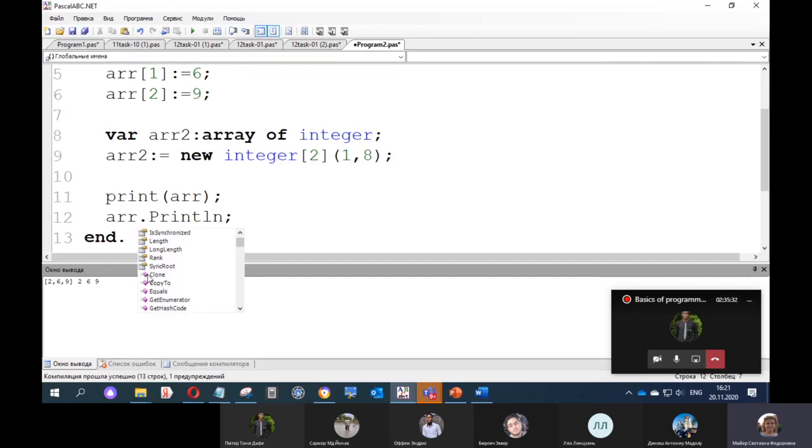The pink cube means that they are methods. So we can do something with this array. We can clone it, copy to, equals to, some different methods to do something with this array. And here I used println. Let's find it. It is here. We can use print or println. I took println for this output.